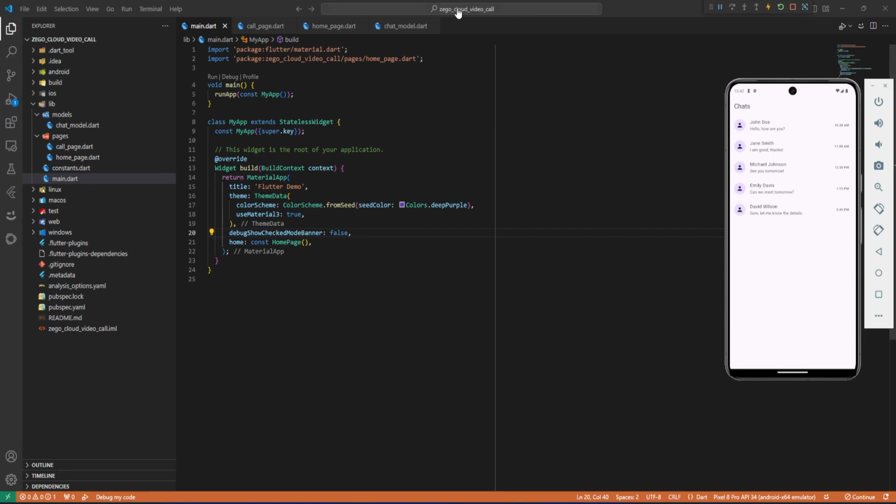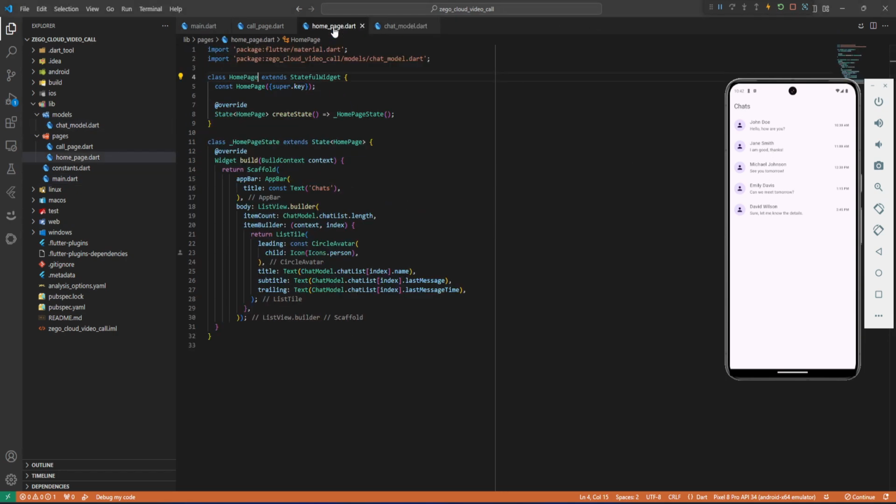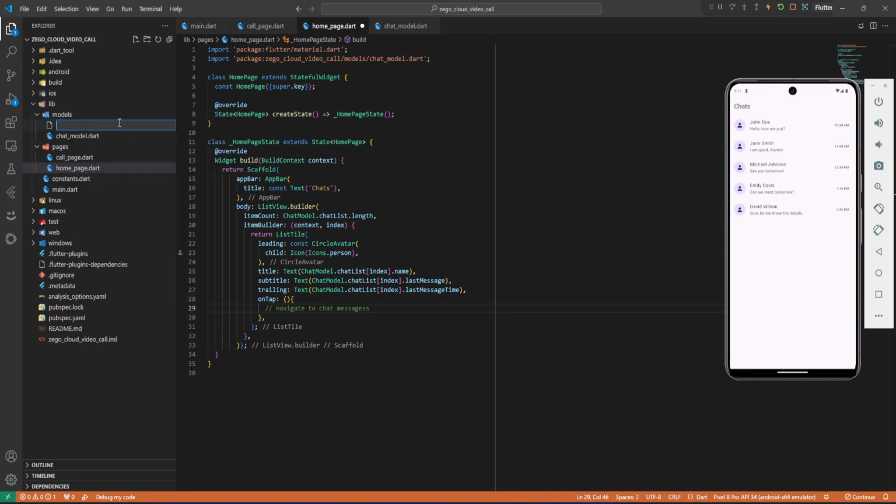Okay, now the next thing to do is just to come here on the home page, and then we also just put the onTap function. So here you just need to navigate to the chat page, which is going to be chat messages. Okay, let's call it ChatMessages. Now let's create that class. So the first thing we're going to do is again create another model. So here let's create the message model.